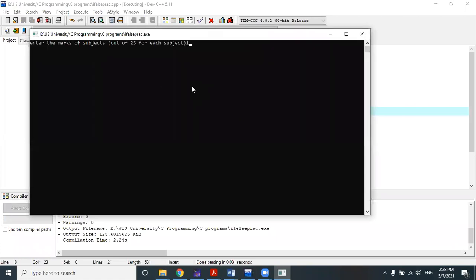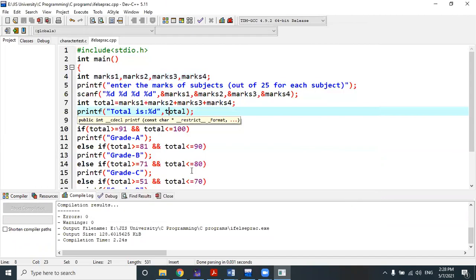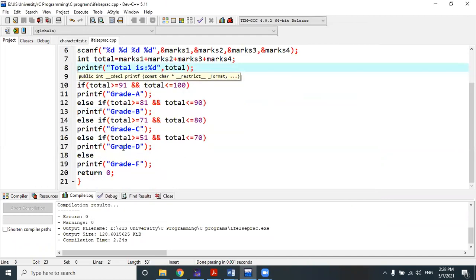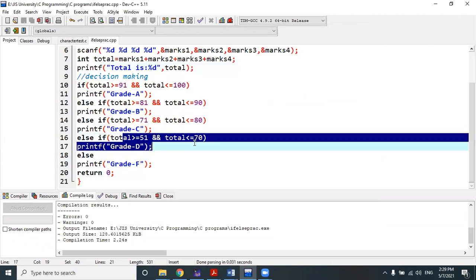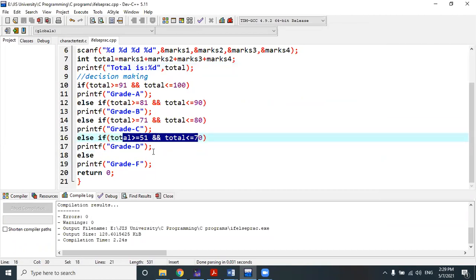So again entering the marks. Okay, so total is 60 and the grade it receives is D. Okay, why D? Look, D grade means 51 to 70. So 60 is within the range of 51 to 70. So that's why it receives a grade D.